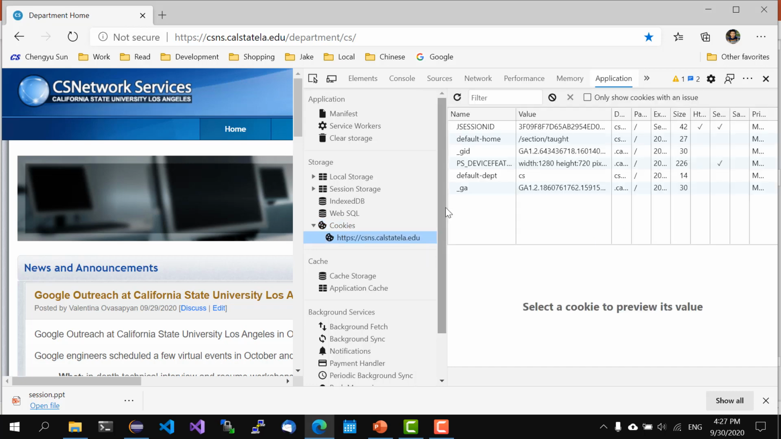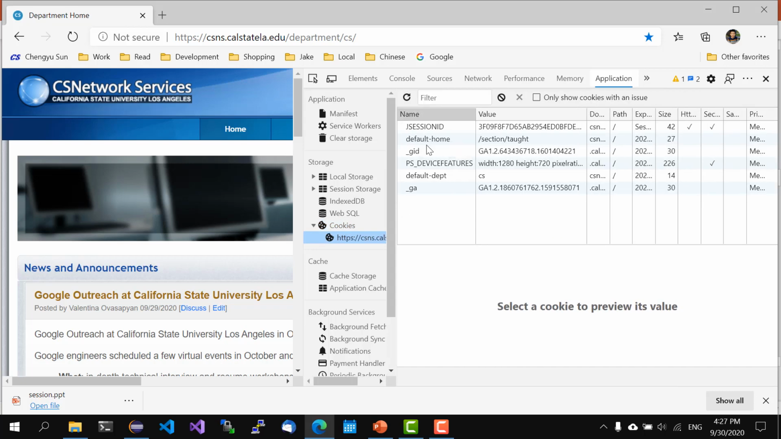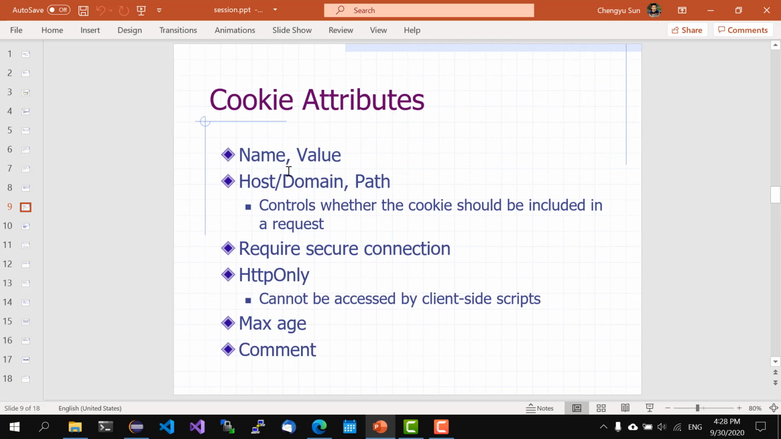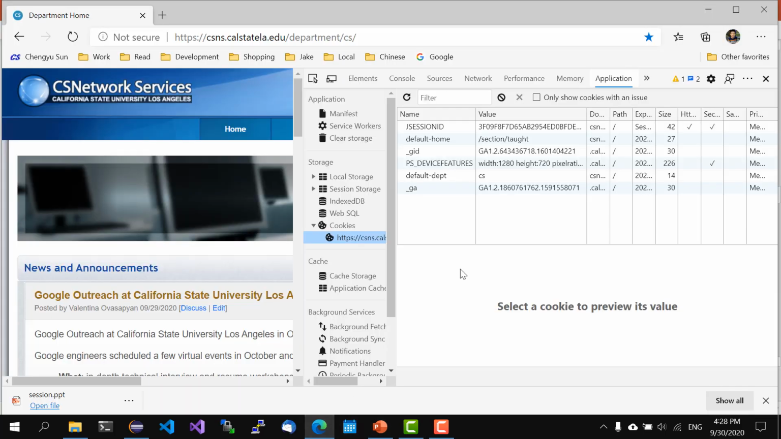csns.castledala.edu. In fact, this page sets quite a few cookies. The most important things about a cookie are the name and the value. Here, for example, I have a cookie named default-department, and the value is CS. So this user by default belongs to the CS department.